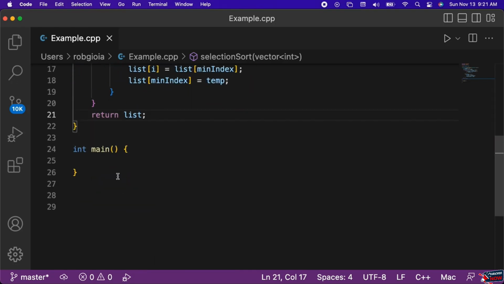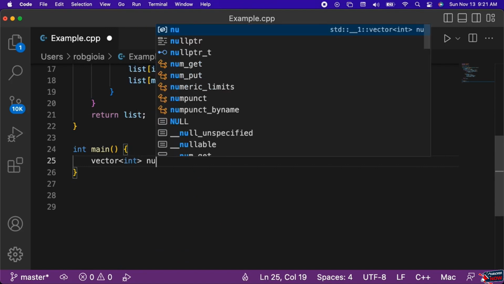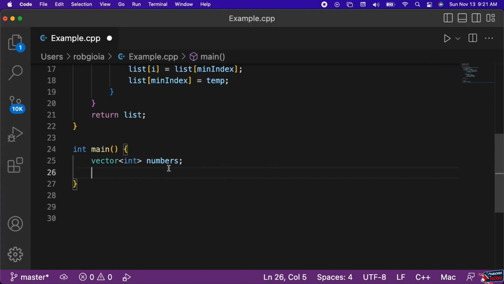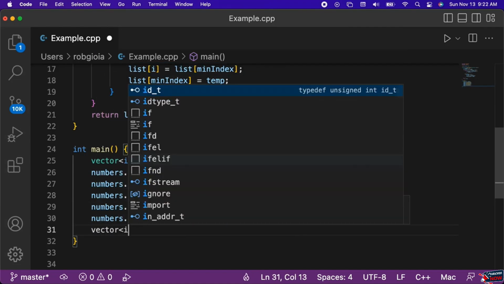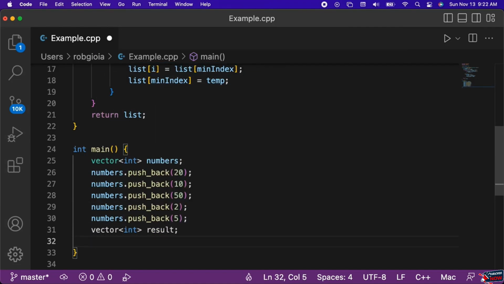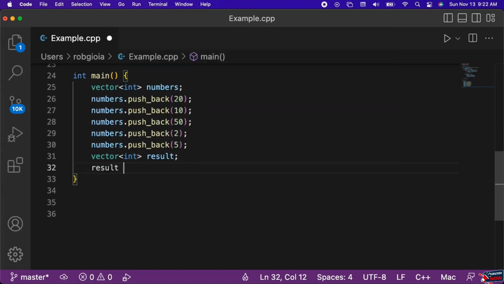Inside of C++'s main function, we will create a vector of integers named numbers, which will add the numbers 20, 10, 50, 2, and 5 to. After that, we will have a vector of ints named result. Let's set result equal to a call to the selectionSort with numbers passed in.